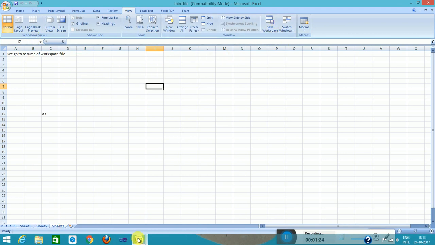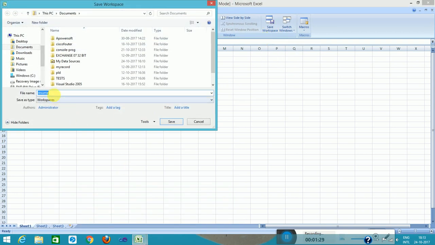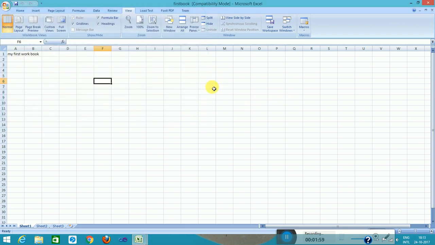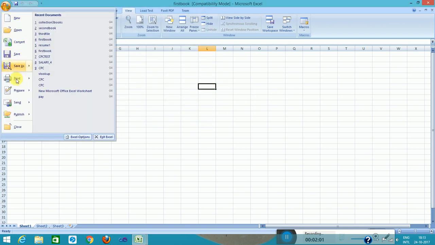So I go to the first file and Save Workspace, and this is by default named resume. I rename it as collection three books and save it here on the desktop as a workspace. Click on save. Yes, it is saved, these files under one name.